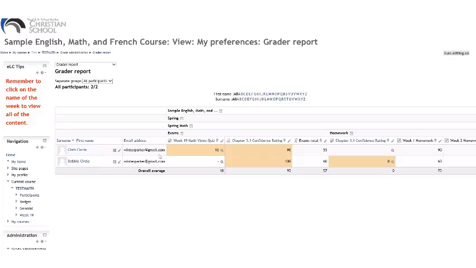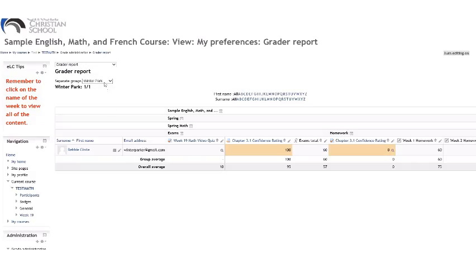Obviously this is a very small class because there's only 2 students, but I could easily pick just my Winter Park student or just my Winter Spring student, and it'll sort them that way. That way, if you have a lot of students, it makes it way easier. Also, if you're grading something, say you have a Monday, Tuesday class, and it's Monday evening, and you just want to grade your Winter Spring students, you can go ahead and click on that. It'll just show you them. It'll make it really easy to sort through them.